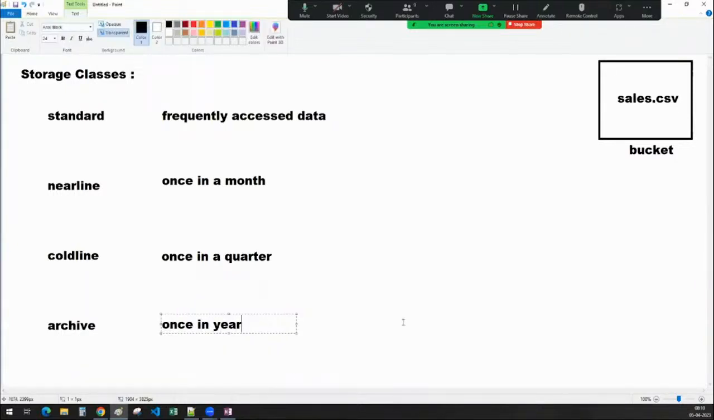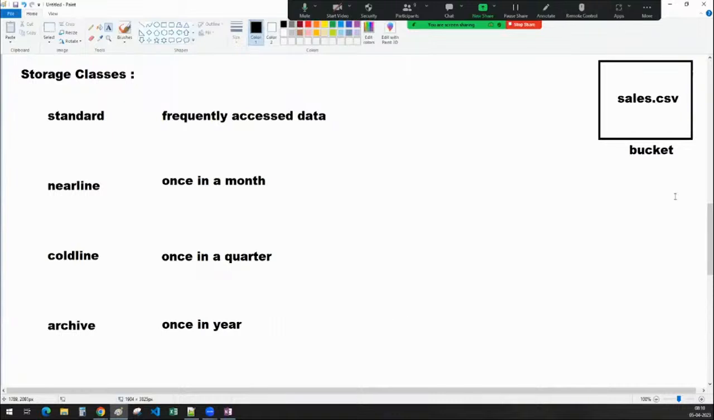Okay, so if you have files inside a bucket, and you are accessing all those files frequently, you can select that bucket with the storage class of standard. Okay, if you are not accessing frequently, and only want to access once in a month, you can select nearline as your storage class, or coldline for once in a quarter, archive for once in a year. Okay, so this is all about storage classes, guys.